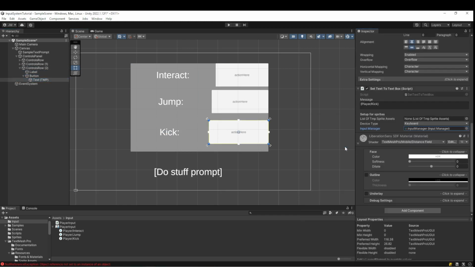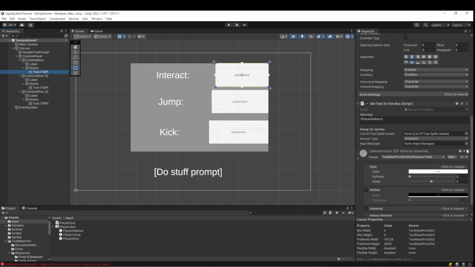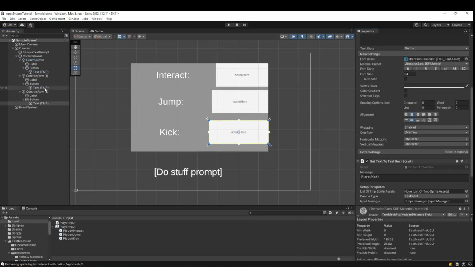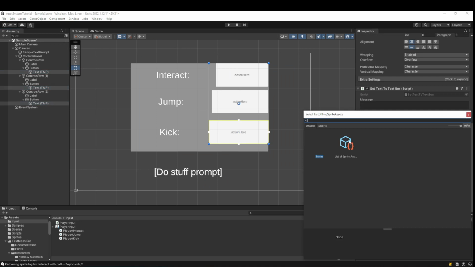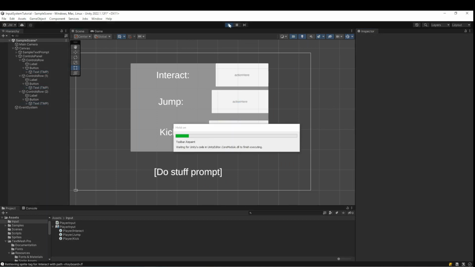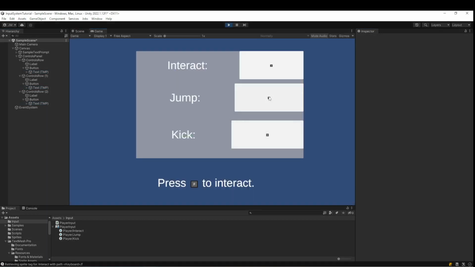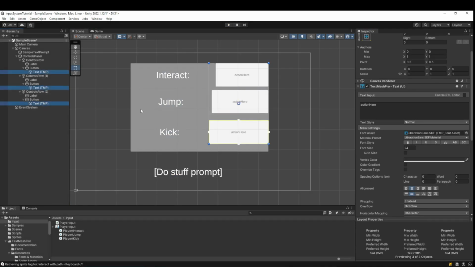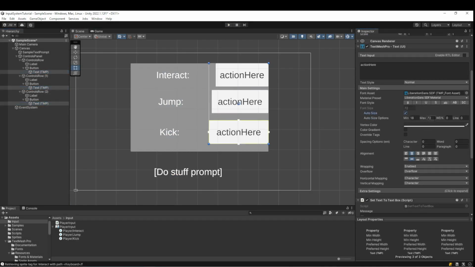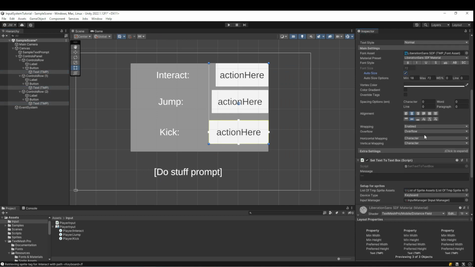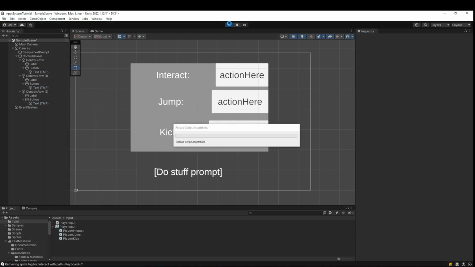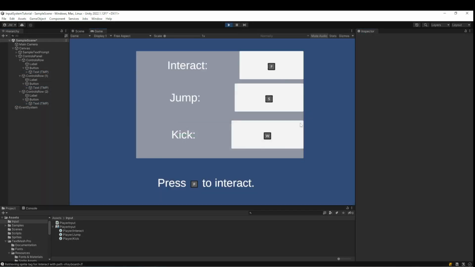Remember to assign the input manager and list of TMP sprite asset references on each of your SetTextToTextBox components. If you have sprites named correctly and your sprite sheet contains sprites for each binding you've assigned, you should see icons for all your actions once you hit play. Mine were a bit small, so I changed all my buttons to auto size just so the sprite would scale up automatically. If you press the gamepad, your buttons should also swap correctly.